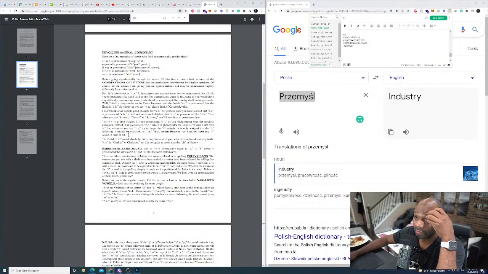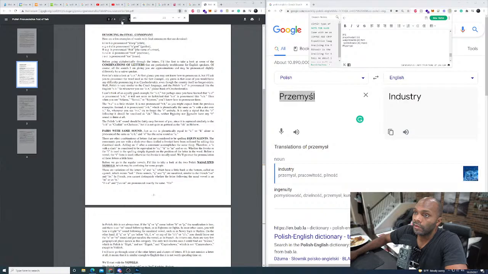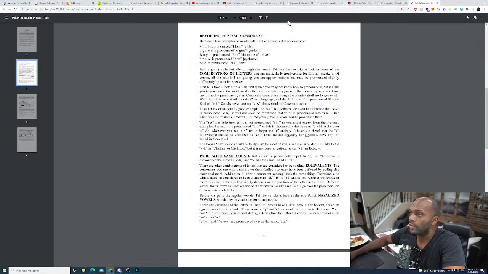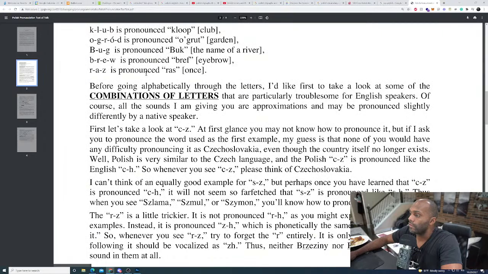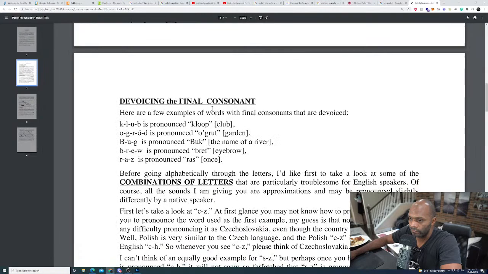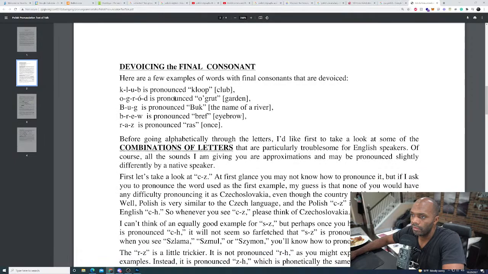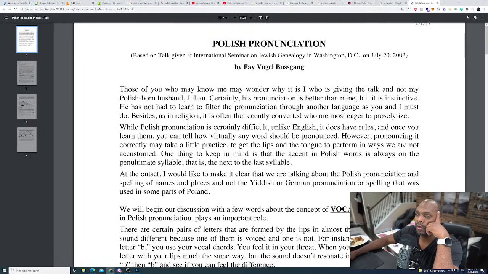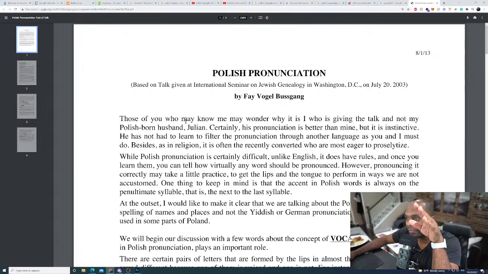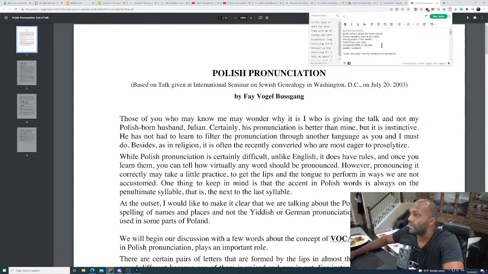Combination letters. Wow, this needs to be way bigger. I can't see it. Let's go ridiculously full screen. Let's examine this. Club. Old Groot. Divorcing the final consonant. Oh, post pronunciation. I'm just going to go ahead and read this. I'm gonna put this in there. Text talk. Okay, got it. So I'm gonna put this at the top so you can find it right away. And let me bring on this core Polish thing.